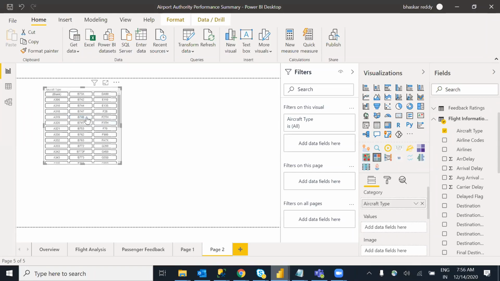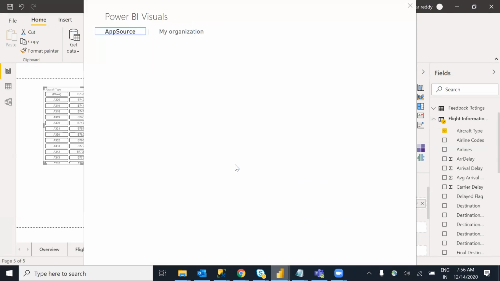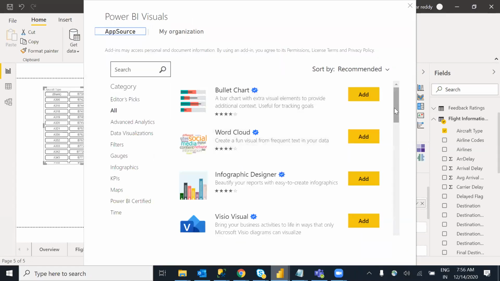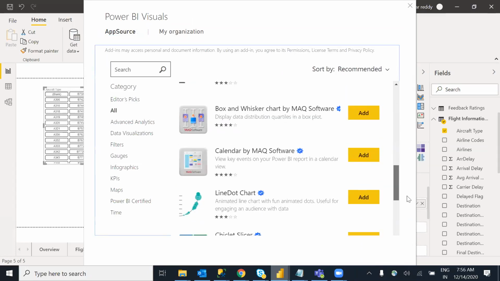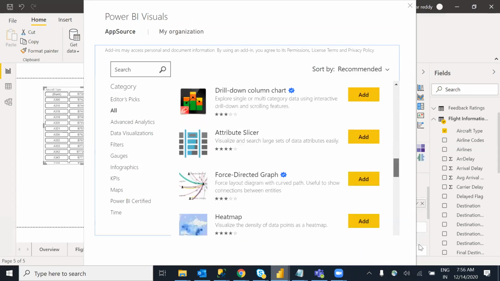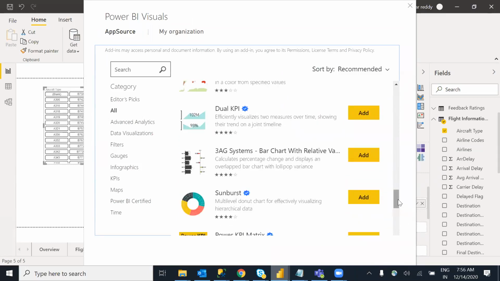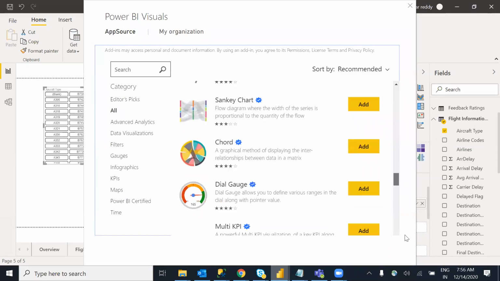Around 200 plus visualizations are there. We don't want to discuss each and everything. Whenever a requirement comes, sometimes they will ask for a different look and feel, or they are using Tableau or QlikView with a different visualization. They will ask, can you use this visualization? We can get it from here and use it. Whatever visual you want, you can use it over here. This is custom visualizations. We have 200 plus visualizations from here.